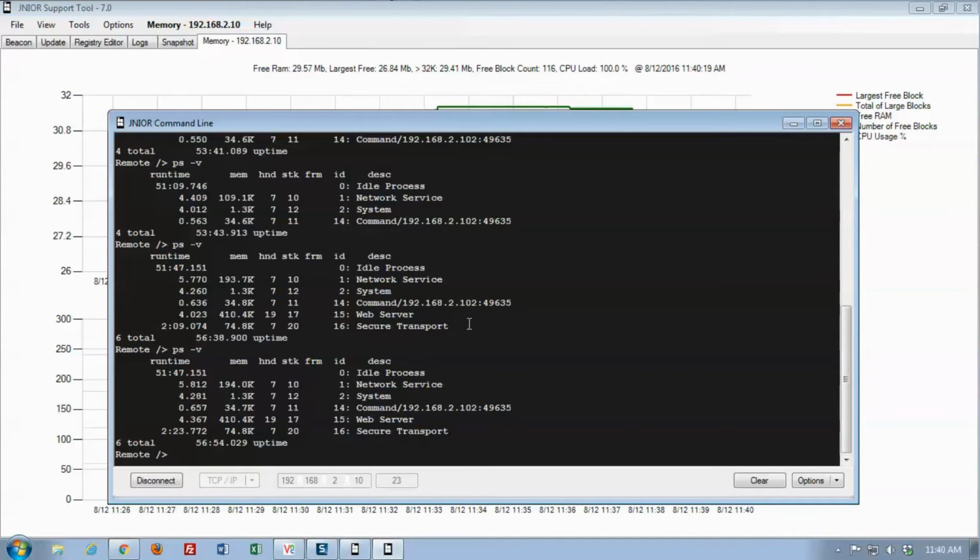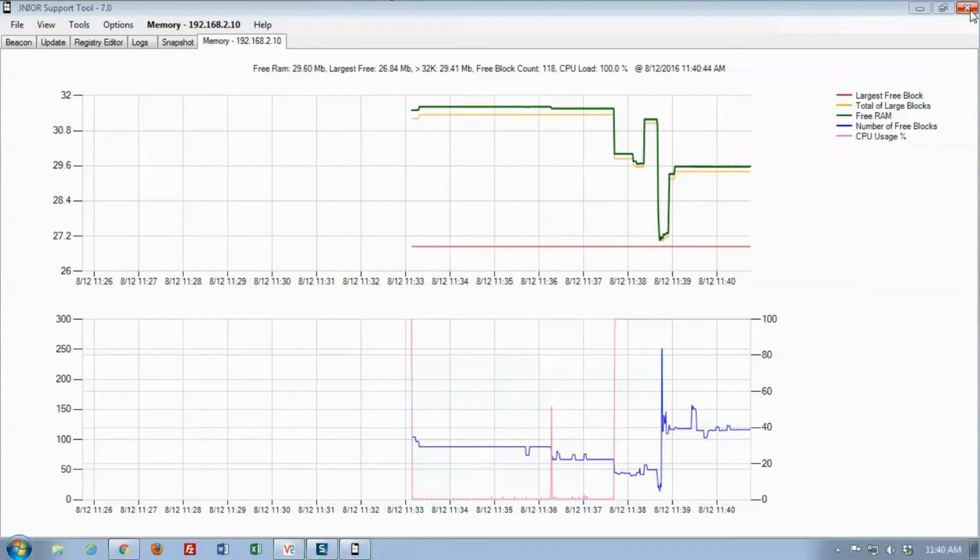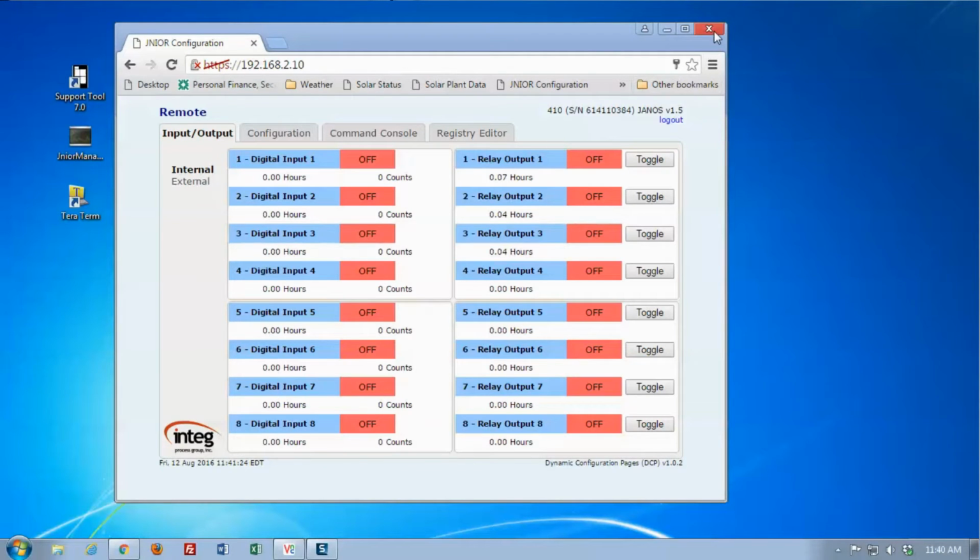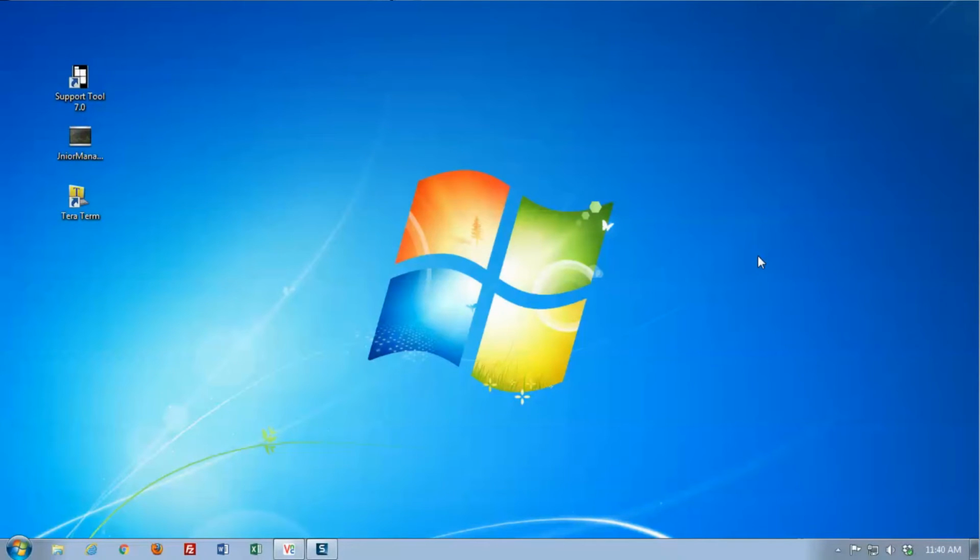Now, this is not a problem in that it's not impacting the ability for any of these other services to get CPU access and time. It just means that the secure transport process is just continually checking to see if it has anything to do, and it could sleep. So I'm going to take care of that for version 1.5.1.